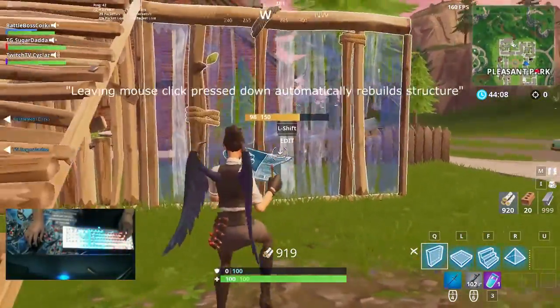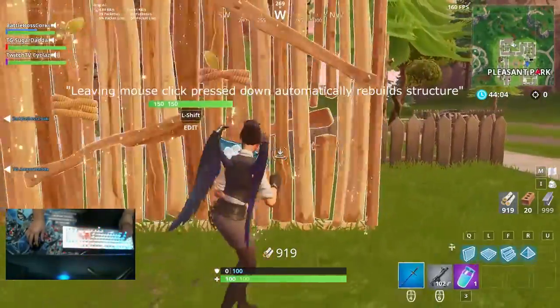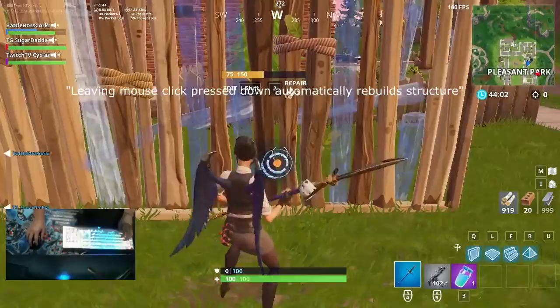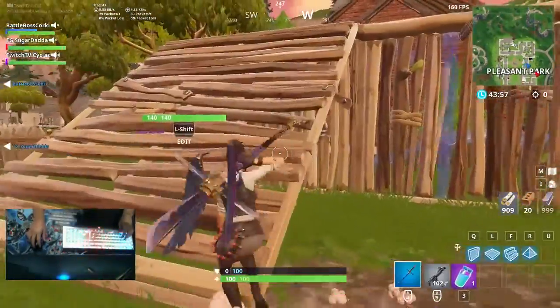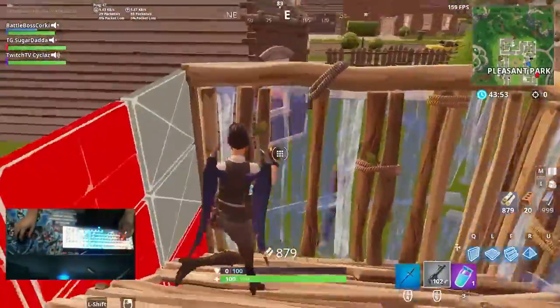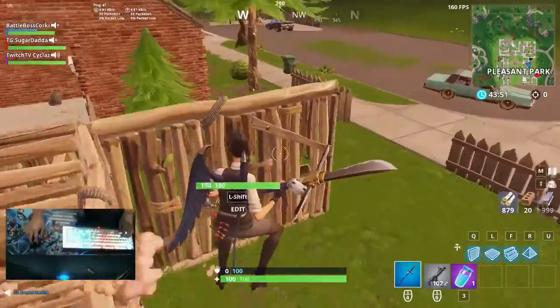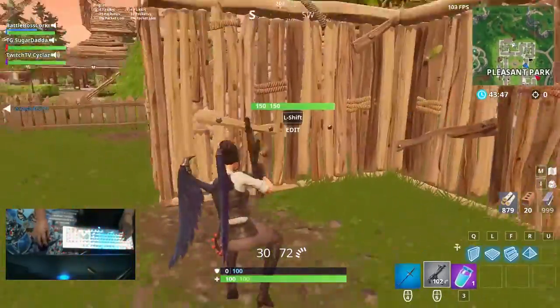If you leave the structure pressed down, like you leave your click down, if they destroy it, it will automatically rebuild like that without having to click the mouse again. And also you can do this little neat thing, cover all your sides, but we'll get into more advanced techniques regarding that later, even the beginner kind.